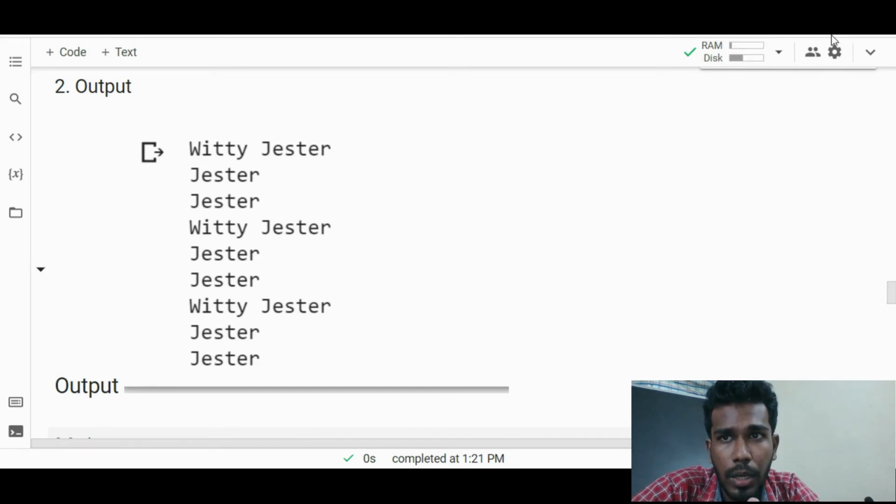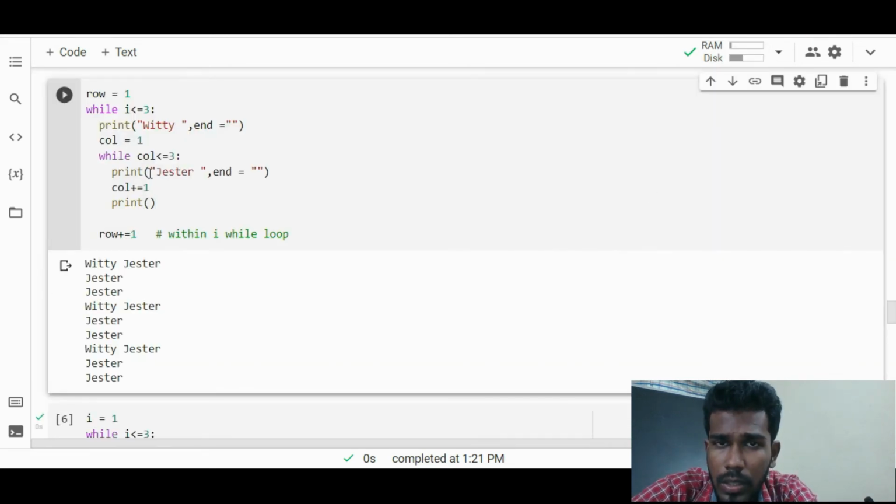So let's see the code. This code is quite similar to the previous code. I am printing witty. After I am giving an end statement, cursor will be moved to the next within the same line. Then I am printing gesture. So we have a column 1. So column should be lesser than or equal to 3, because gesture 3 things. Rather than saying column, we can consider this as a row also.